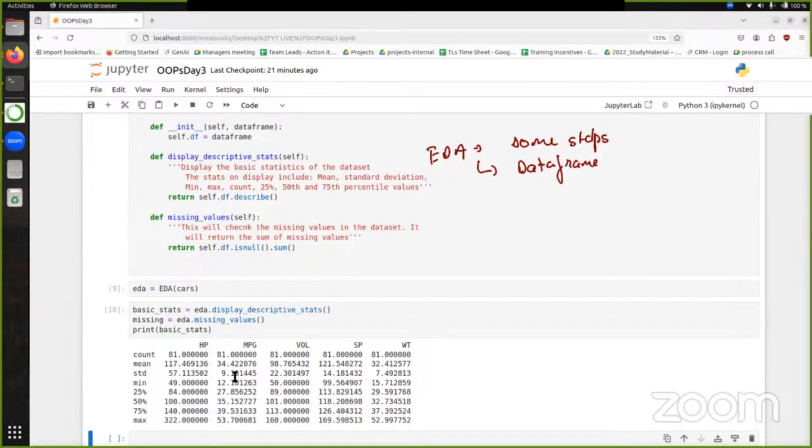Hey, you are trying to do some EDA steps and you're writing a function and then you're calling that, you're writing a class, you're calling that class, and then you're running all of that code. Wouldn't it be easy to simply just say cars.describe? Yes. But it is not for those things that I am creating my class.